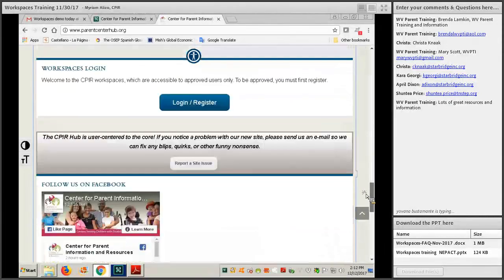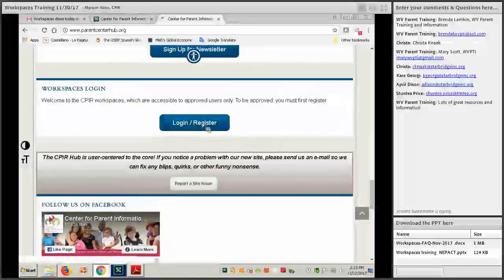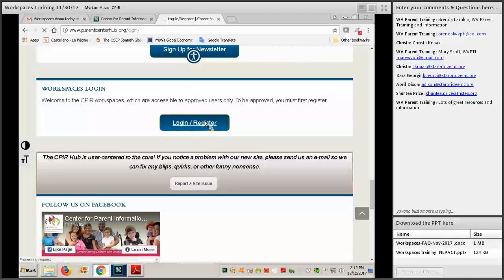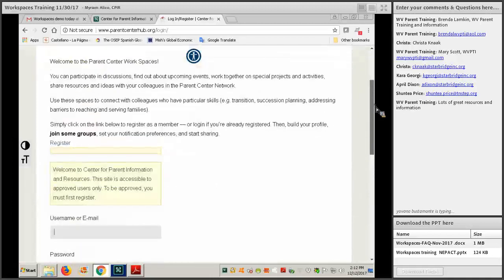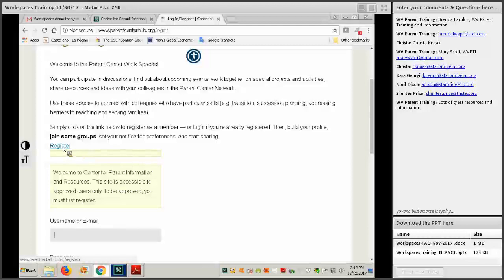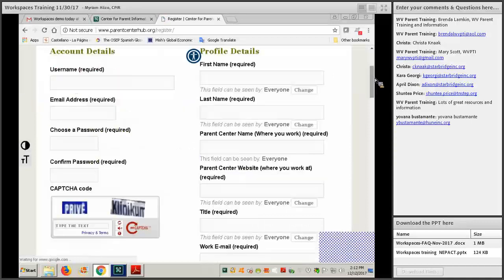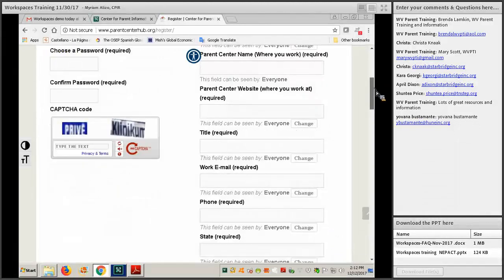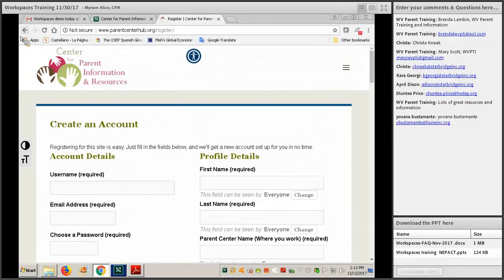I am going to the Workspaces login section here. If you don't have an account yet, you can create your account. You click on register. Okay, you click here, and it will ask you to create your account. All these details, you need to enter your parent center, because if you don't enter your parent center, you are not going to be approved.